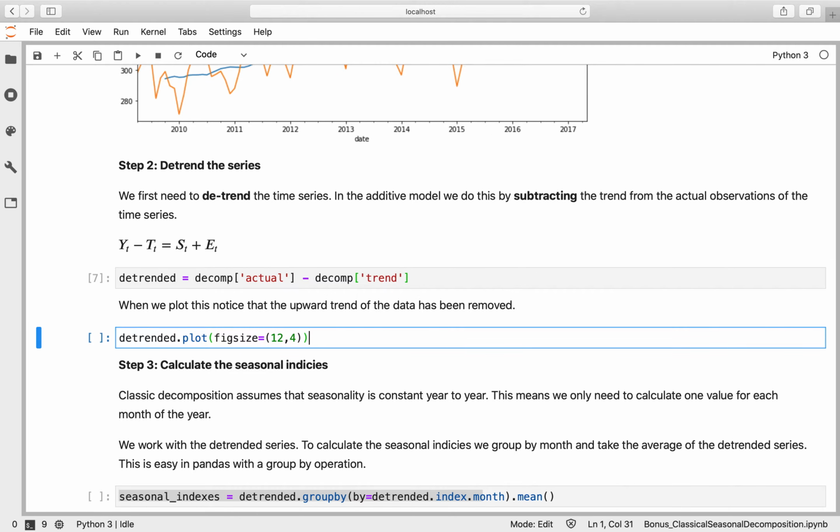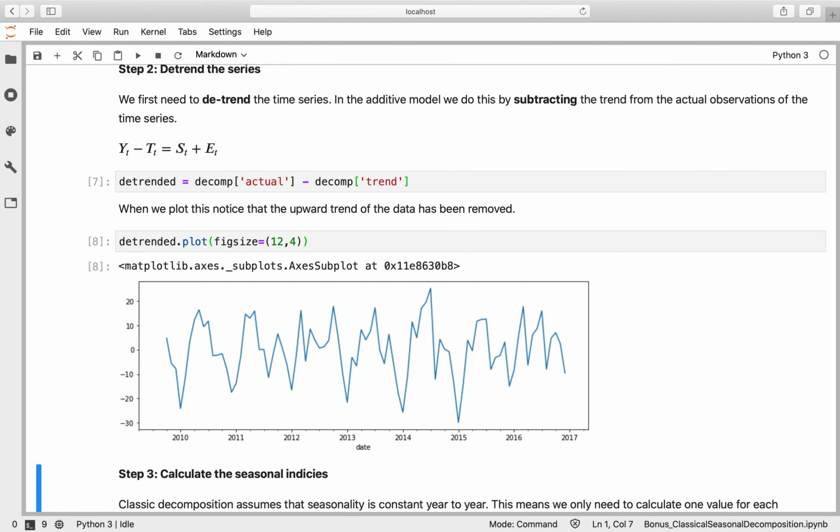And then when we plot this, what you can see is that upwards trend has now been removed. And what we have is the seasonality plus some random error within there.